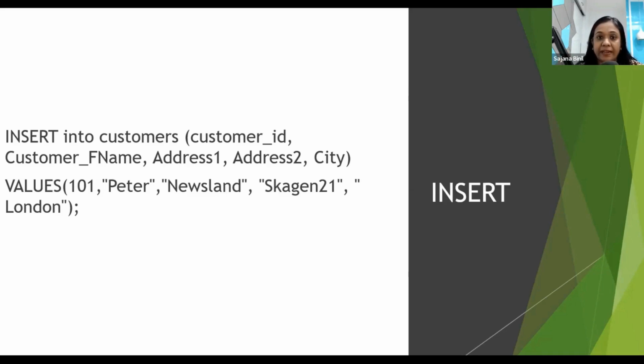And within the rounded brackets, give all the names of the fields: customer ID, customer first name, address 1, address 2. Mention all the names of the fields. And then values is one syntax, again, you have to remember. Whatever follows the values are the values that will be inserted in your table. Like in this case, I've asked the query to insert a value 101 as customer ID, customer first name as Peter, New Zealand as his address, and address 2 I have put in, and city.